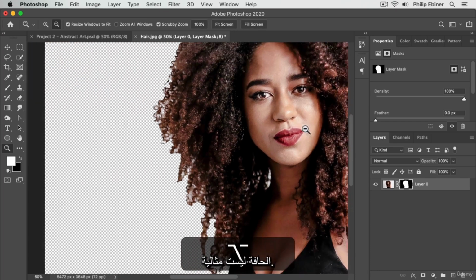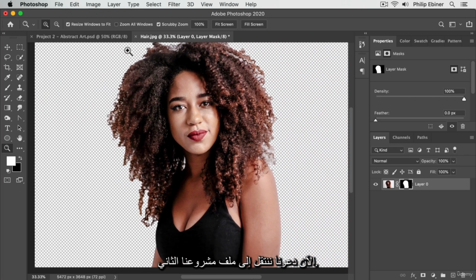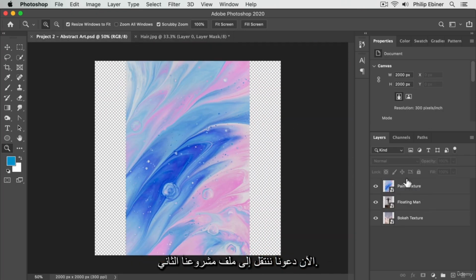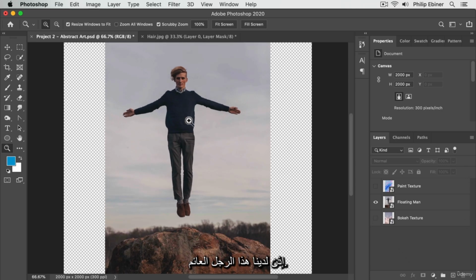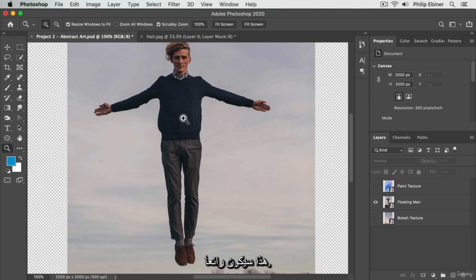The edge isn't perfect. Now let's go to our Project 2 file, and I just want to show you another option for making a selection. So we have this floating man. This is going to be cool.